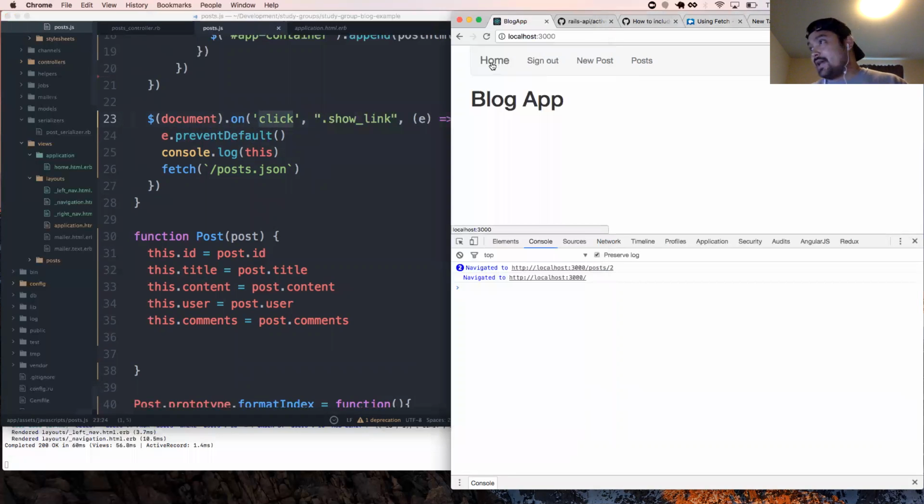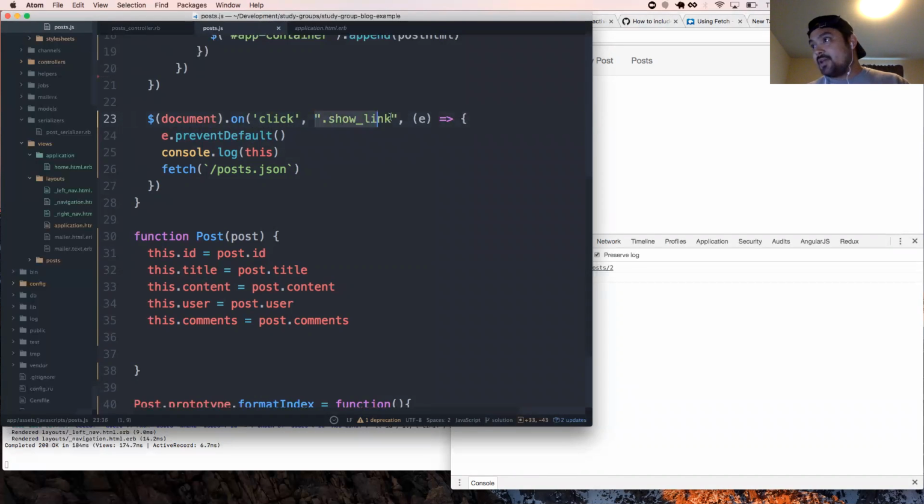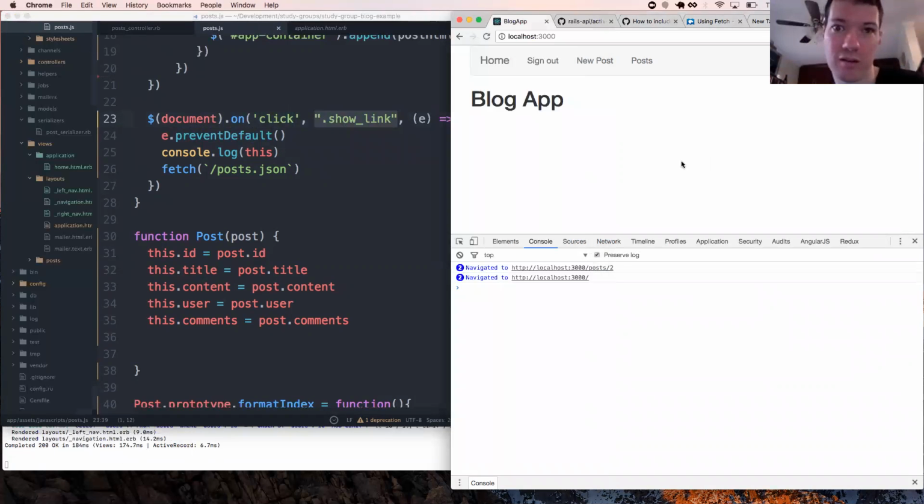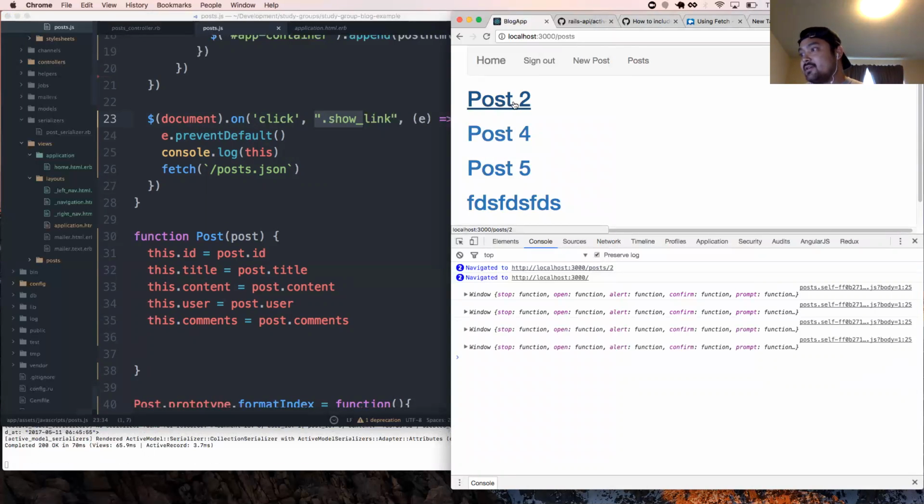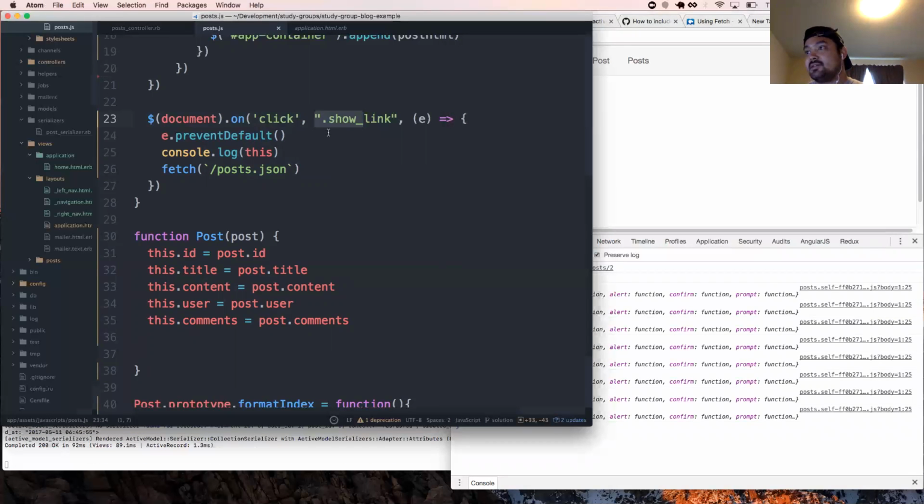So again, because right now in the beginning, Rails and JavaScript have no idea what this show link class is. The page is already loaded and then it's not loaded again. Exactly. So it's not until we click on posts do we add this show link to this link. So now we see. So this is the window again.